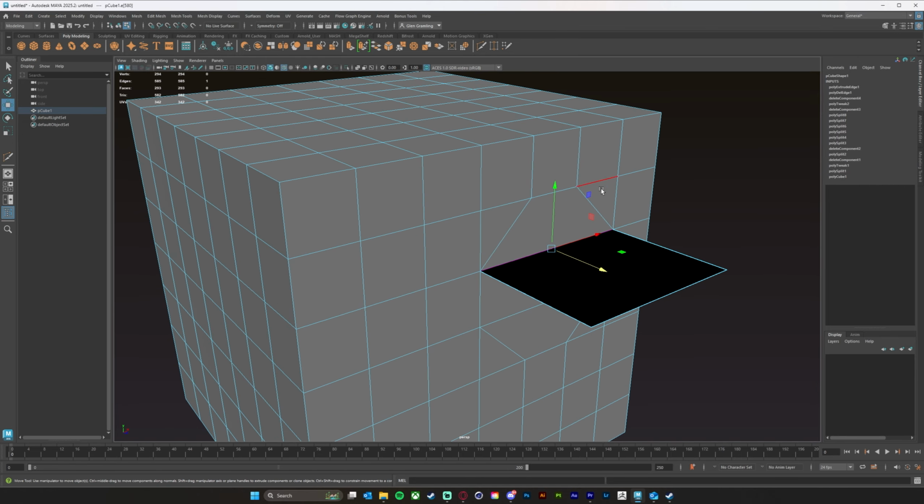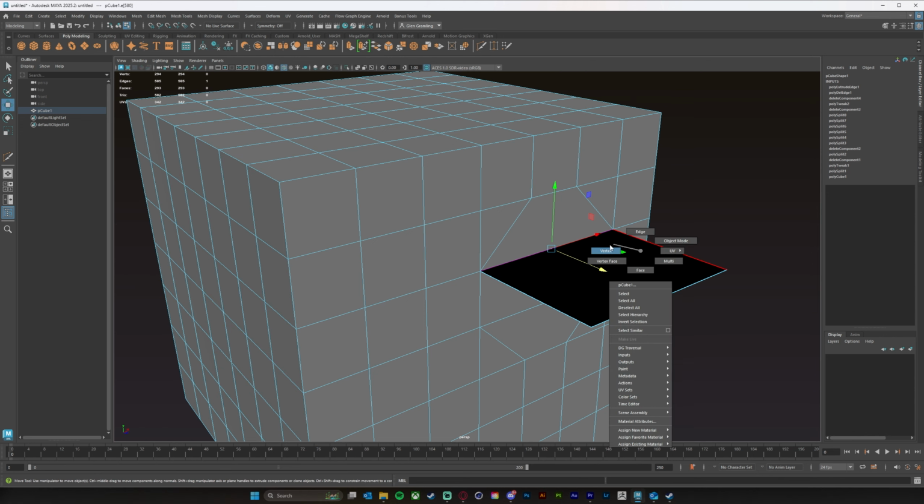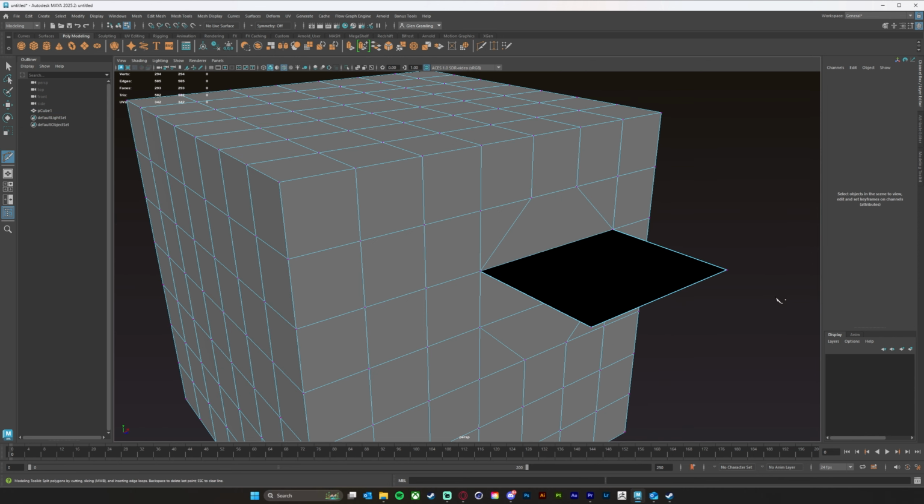Now, a lamina face would be if I took this face and merged these vertices together here with something like my target weld tool.